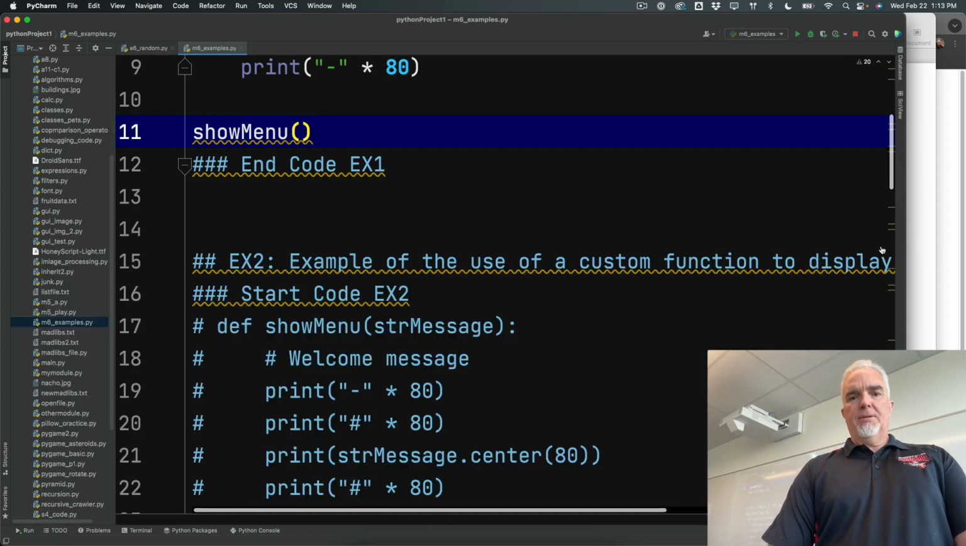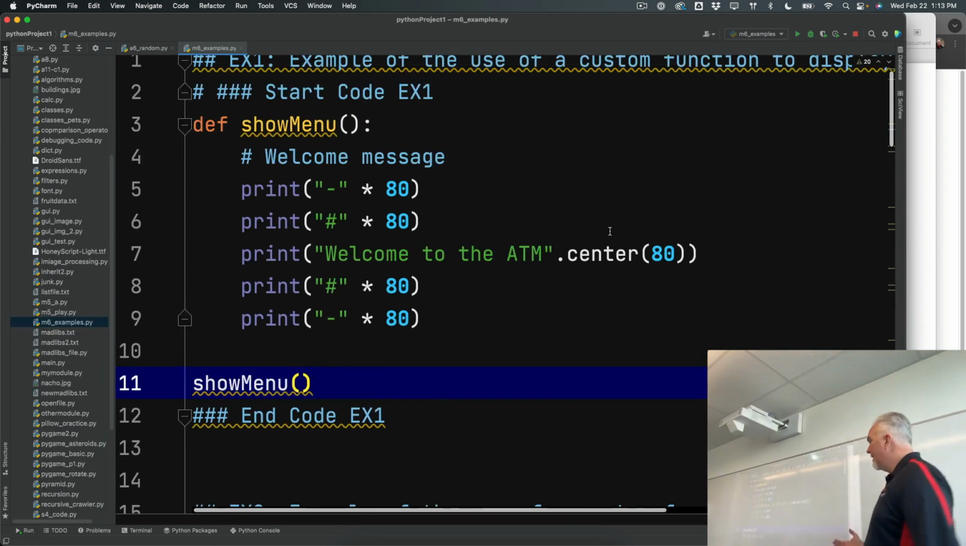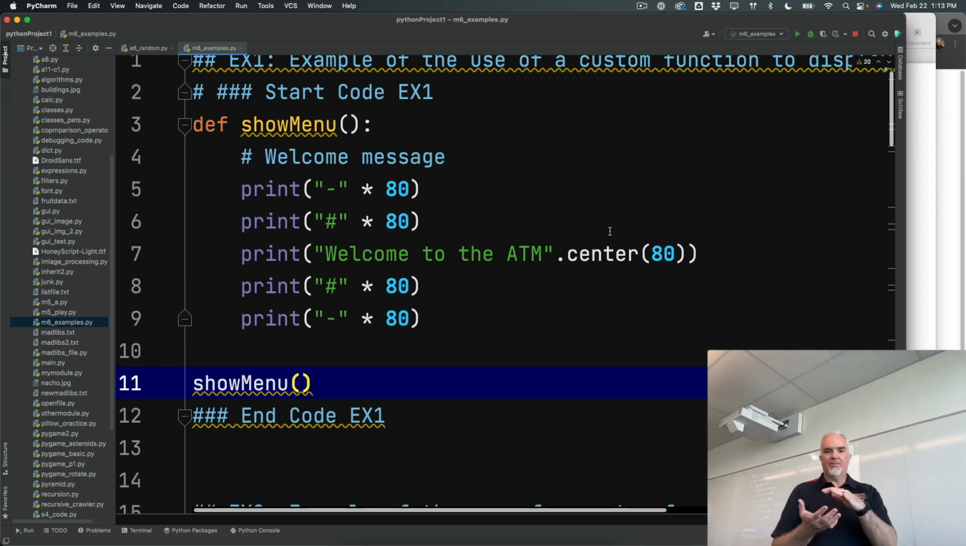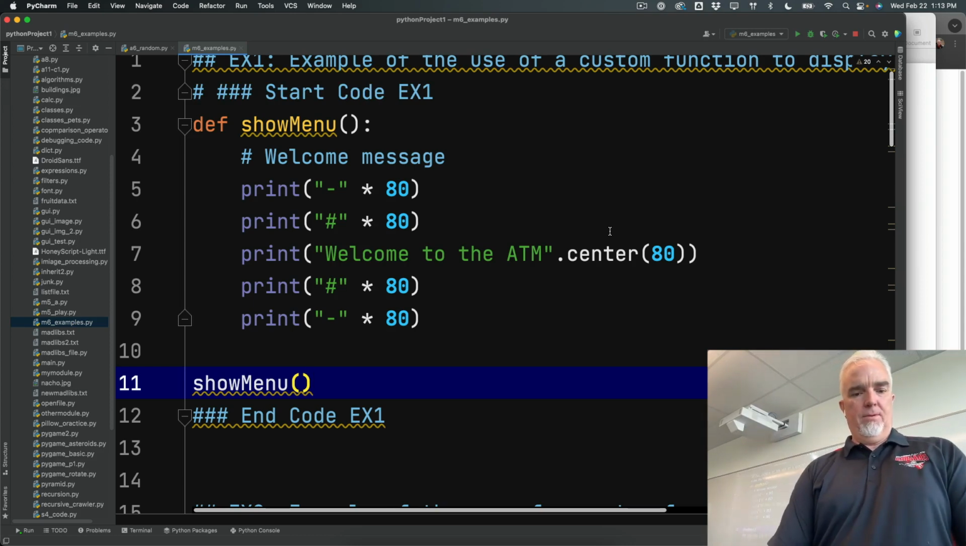So that is nice because if I have a program where for some reason I want to show this menu 6 different times during the program, I don't have to type all of these lines 6 times over and over. I just define the function once, and then every time I want it to do that thing, I just call the function. It makes it a lot easier and it makes my code a lot more compact.